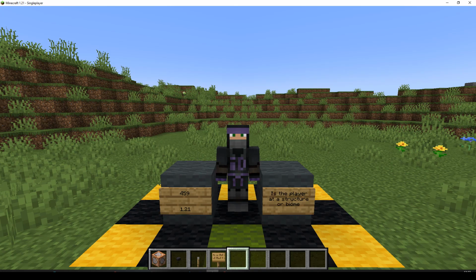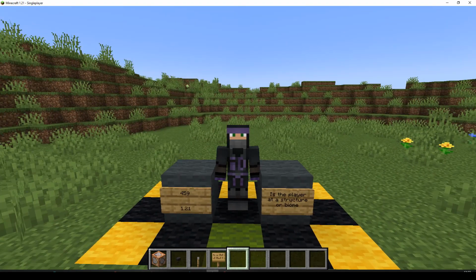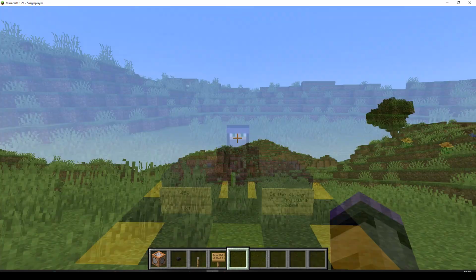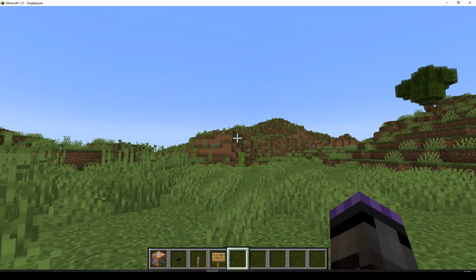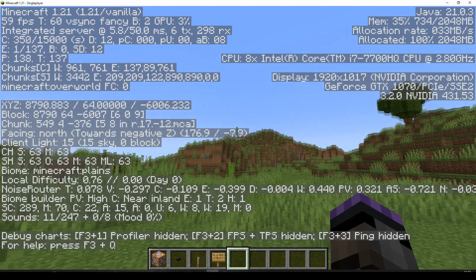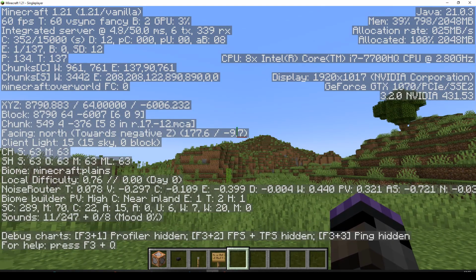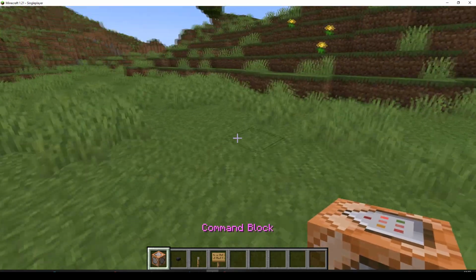We're going to be checking if the player is at a structure or in a certain biome. I think that's pretty self-explanatory. We don't really need a demonstration. Let's get straight on. So I'm in a plains at the moment. If I look on my left-hand side, I can see biome Minecraft plains. So let's do a check for that.